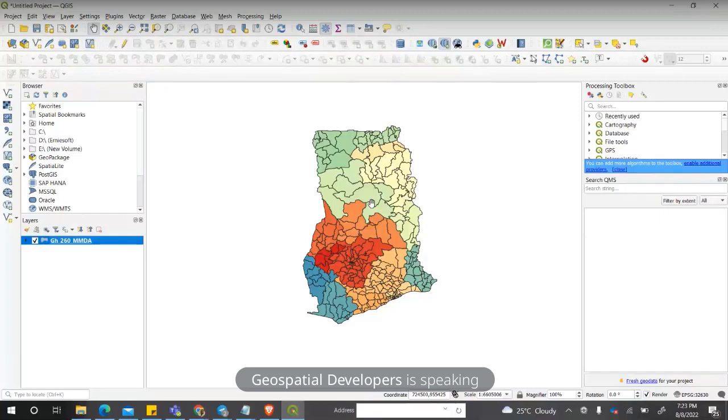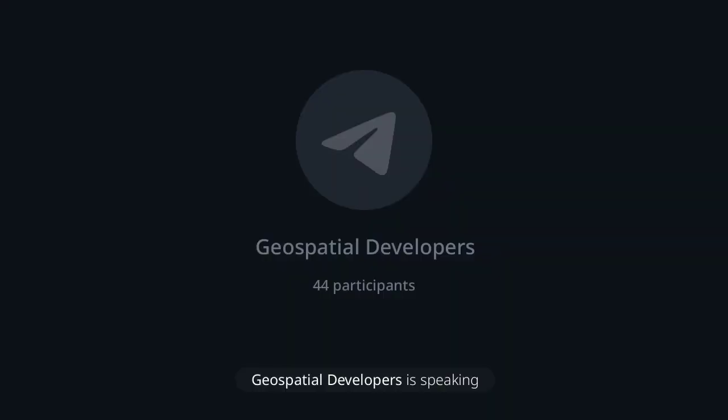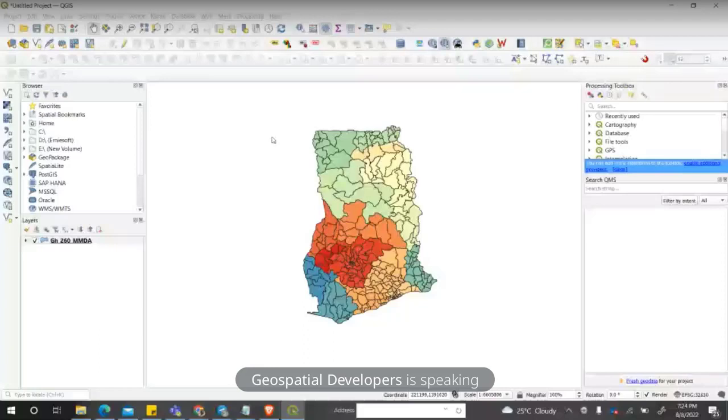Then there's one plugin that we'll be using here. If you want to install a plugin in QGIS, you just have to go to the plugin menu. So you go to plugins, then you come to manage and install plugins. Then it's going to connect. And at this point, you have to have internet because the plugins are being accessed online.